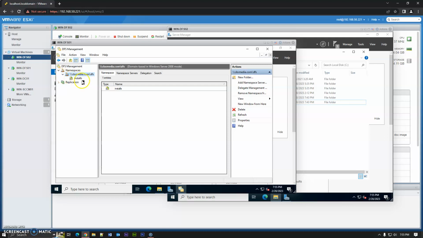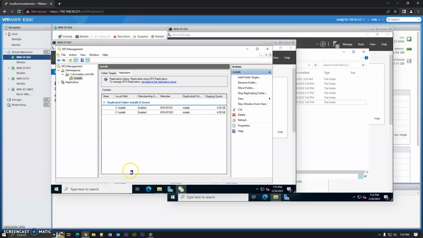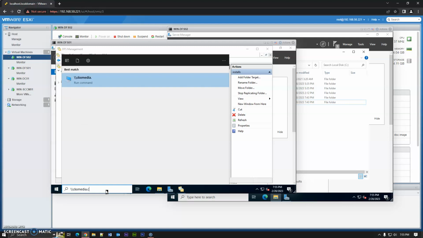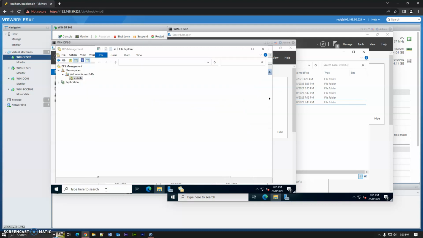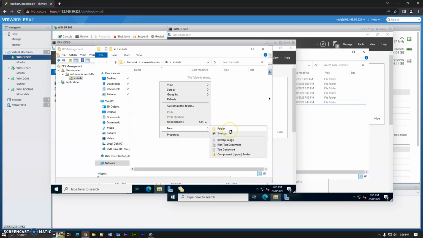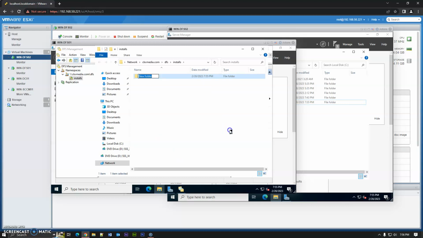So you can expand, and you'll see the installs folder. So how we can test whether it's working or not, is to go to start and then start typing cpxmedia.com-dfs and installs. So now we can put in, let's say, Adobe. This is where you'll put all your application stuff.